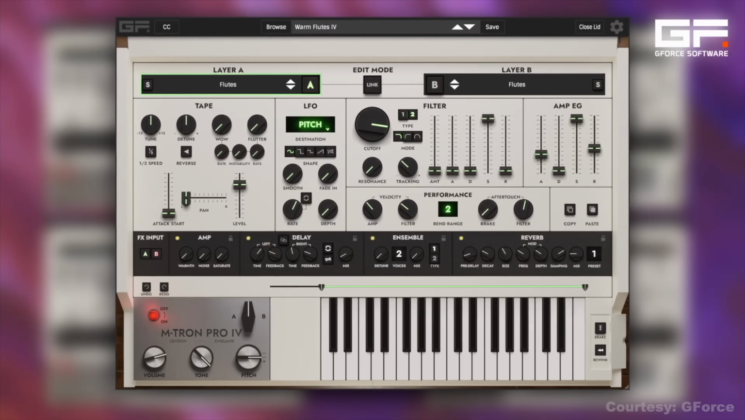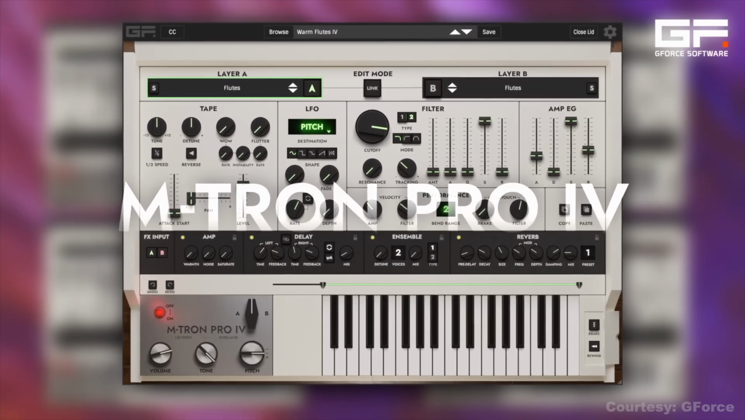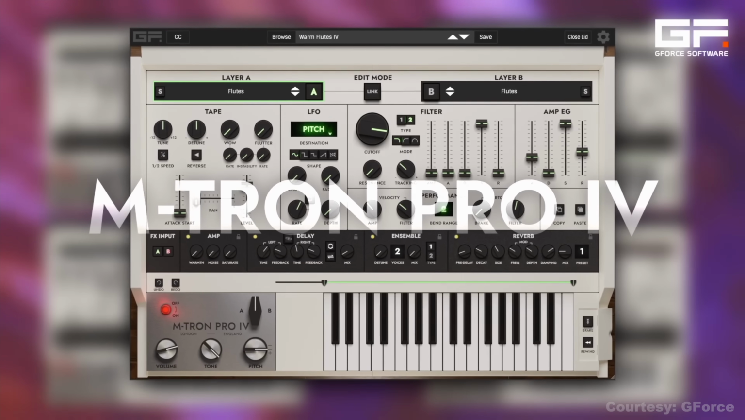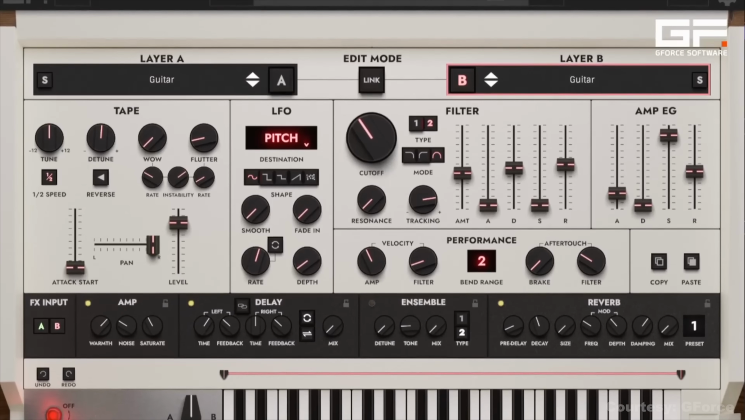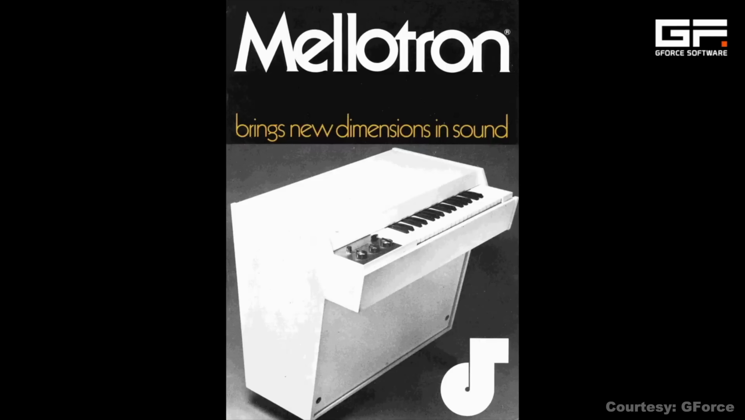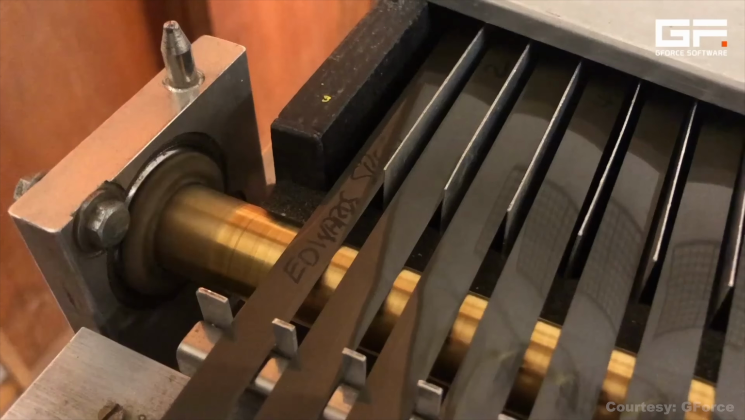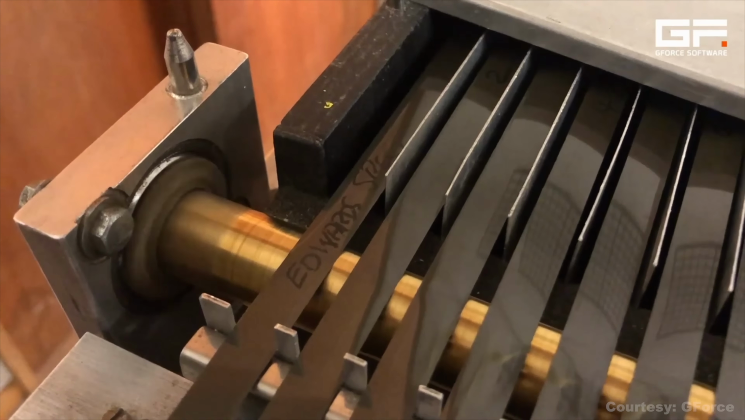GForce has released a new version of their Mellotron plugin called M-Tron Pro. This is version 4, and they've added some new features including really nice control of wow and flutter, and they've added some effects as well. The M-Tron Pro is based on an old instrument called the Mellotron, which used tapes to play back each note on a keyboard. Yes, tapes. This is way before digital sampling.